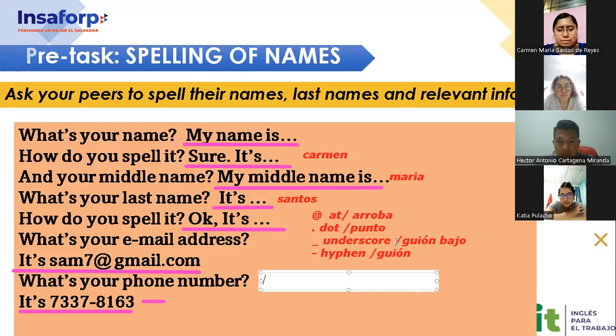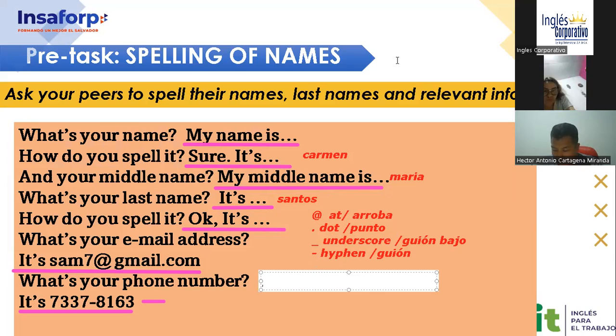Okay, just take some notes about these symbols. Ven, tomando algunos puntos de ahí de las palabritas nuevas y del vocabulario. Por ejemplo, at del punto, el underscore, o el guión si lleva un hyphen. Se llama hyphen. Ok, entonces vamos a regresar a la sala principal, chicos. Thanks, guys. Bye.